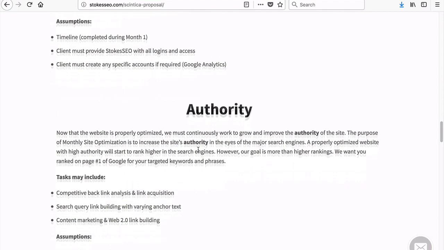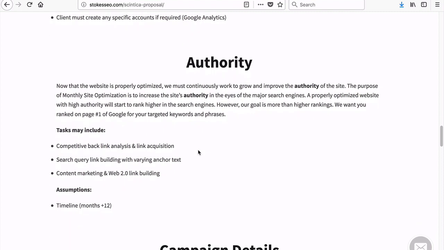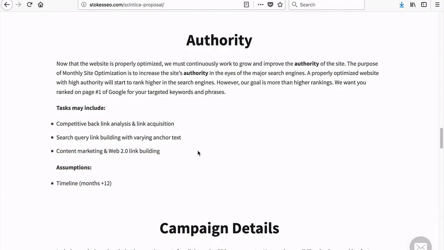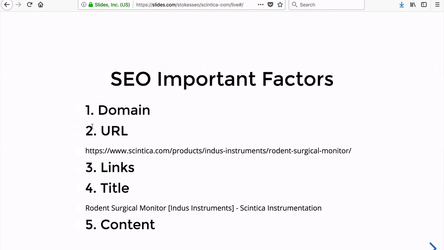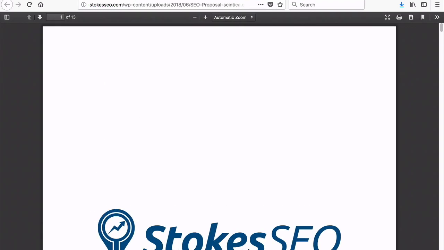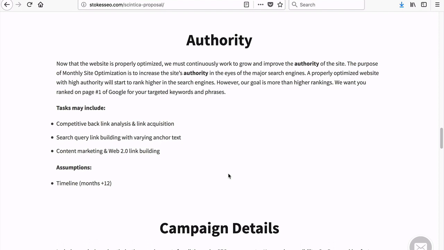And the next phase is authority. So basically, when a website's set up properly, as I've mentioned in that slide, in terms of importance, your domain and then all your URLs are set up properly, the next phase is to build the authority through links.